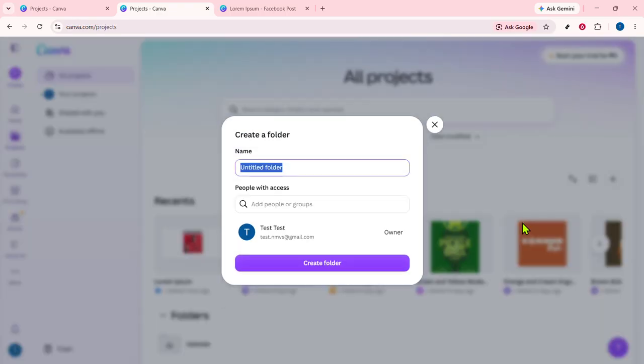you need much faster. If you don't immediately notice the plus sign, make sure you are still inside the project section, since that is where the folder creation option appears. Also, check the upper right area carefully, because the button can be easy to overlook at first glance.